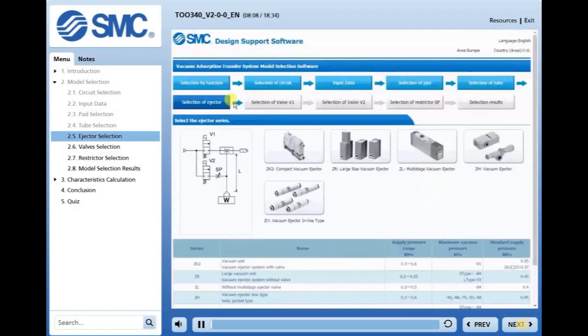Now that we have selected our tubing, we can move on to the next section by clicking on the Next button. This part of the selection program looks at selecting an ejector. We are presented with 5 ejector series to choose from. Specifications for these are described in the table. For the purposes of our example, we will select the ZK2 series and base it on our application requirements.